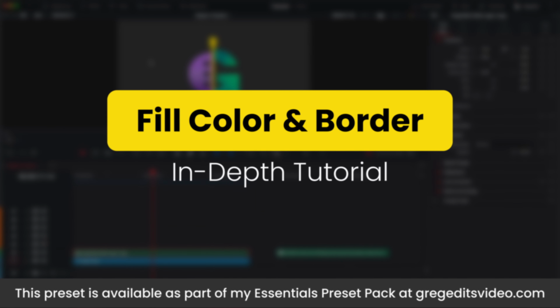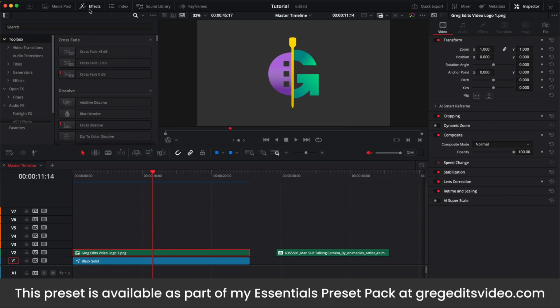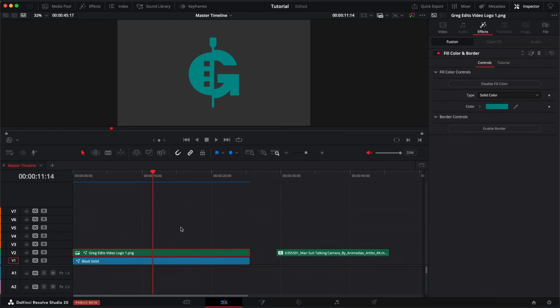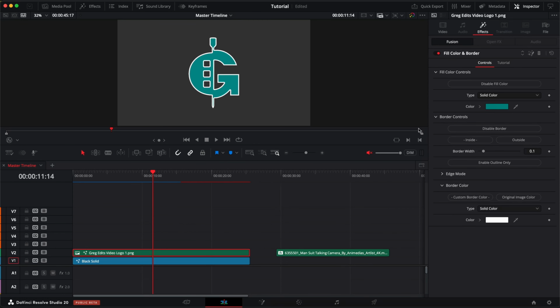Fill Color and Border is an effects preset that you can find in the effects panel under Greg Edits Effects, Fill Color and Border. In its most basic terms, what it's going to do is change the color of an image, and you can add a border. So this was the image before and now we've changed it to this.